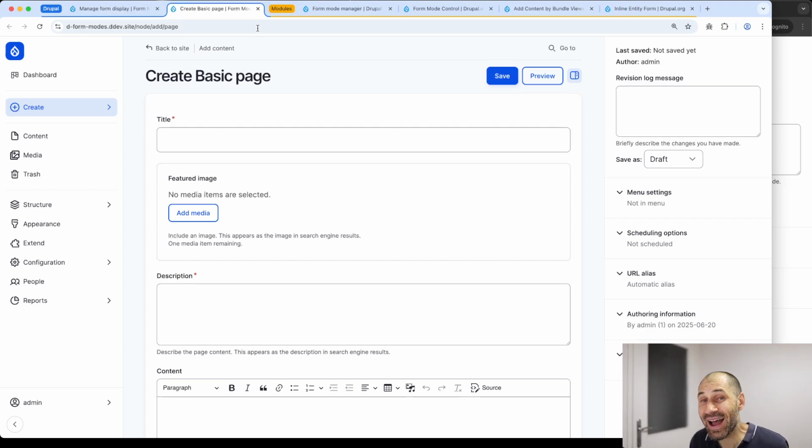Now, form modes are actually utilized in Drupal, and you may not notice it. Things like the registration form have the register form mode. I believe media also has a media library form mode, and you can also utilize form modes, I believe, with paragraphs. So you can have a different form mode on a paragraph type, and then depending on how you configure the widget, it will adjust the form mode.